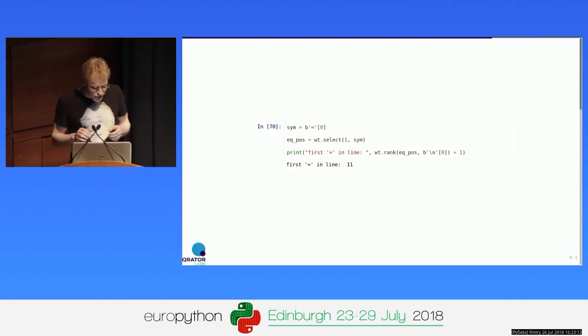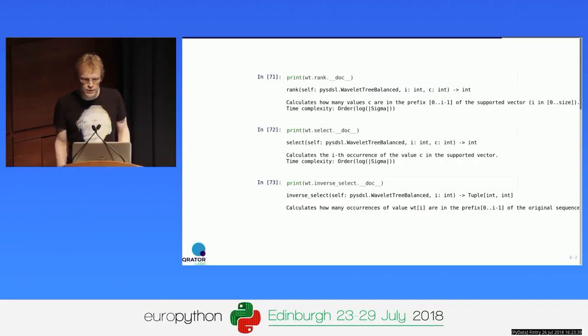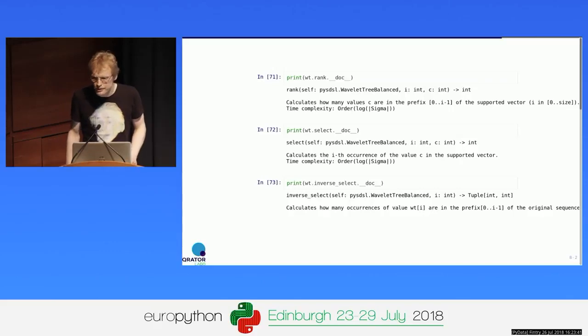One more example: let's try to find at which line the first equal sign appears. First we'll use the select operation to find the symbol, and then we have to find how many newline symbols were before it. Of course, rank and select operations have a little bit different meaning here, but it should be obvious. If it's not, just look at the docstrings. They are here for your help.